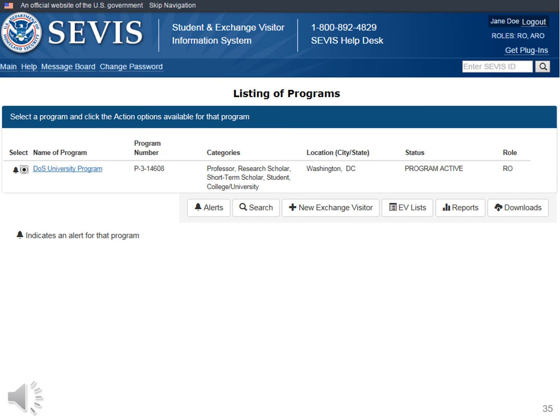It is good practice to periodically refer to the alerts and lists available for your program. They can be used to determine which exchange visitors require validation and provide an easy way to see exchange visitors by status. To access the alerts or lists, click the radio button next to the name of your program on the Listing of Programs page and click the corresponding button. If your program uses batch, you must regularly log into SEVIS to maintain your account, which would be a good time to also review your alerts and lists.